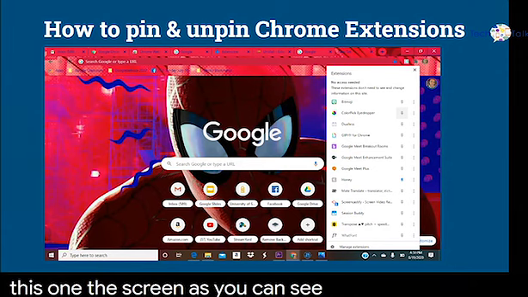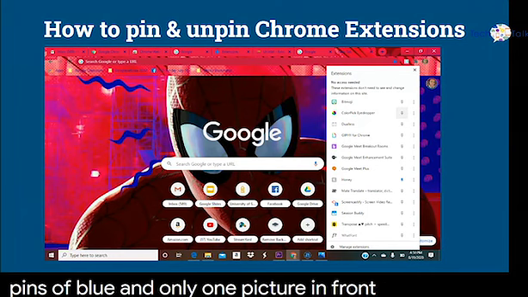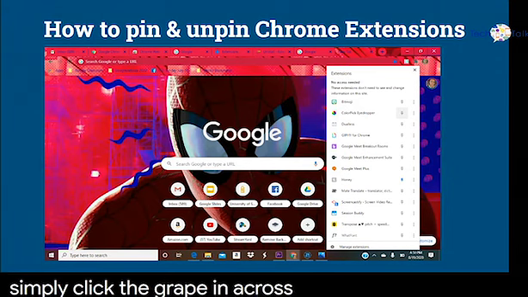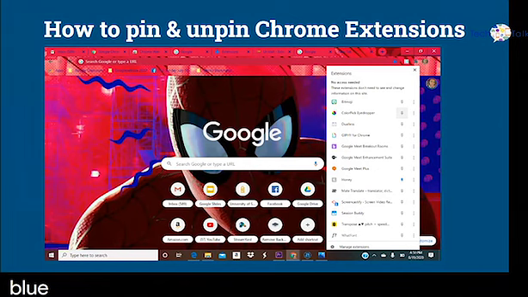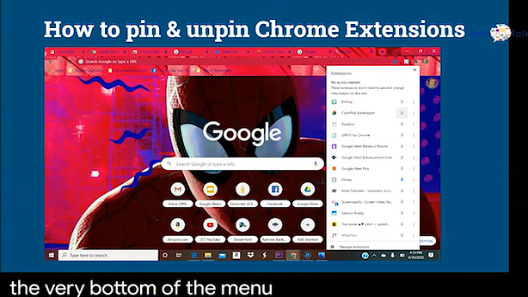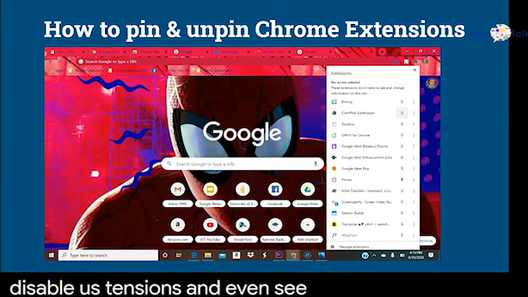As you can see, only one of the pins is blue, and only one picture in front of my gray splat at the top is on the camera. To pin an extension, simply click the gray pin across from it, and it'll turn blue. Also, at the very bottom of the menu, there is a place where you can click to manage your extensions. That's where you can disable extensions and even see if you need to uninstall them.